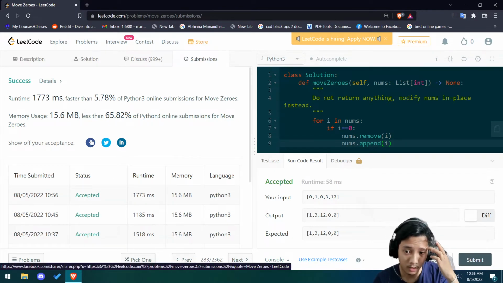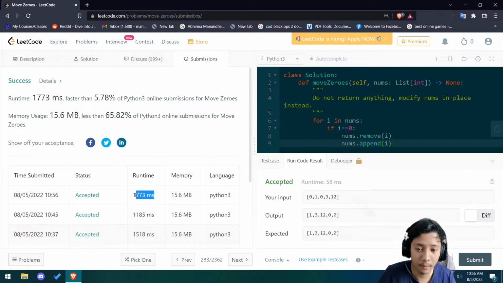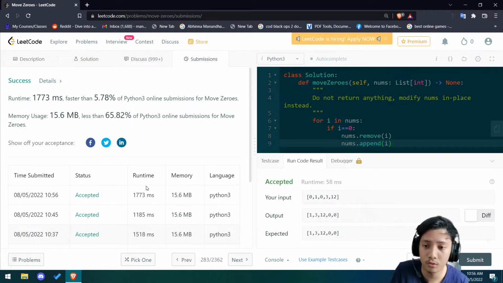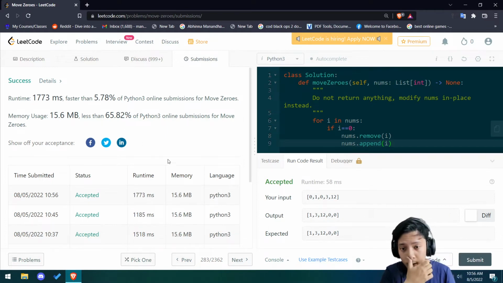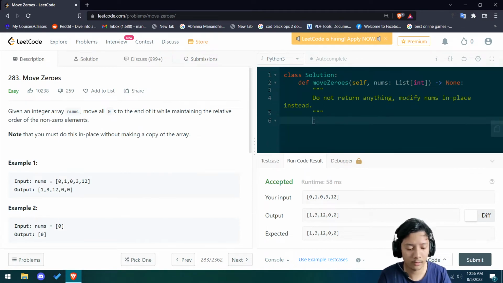However, the runtime is actually 1773 ms, which is almost equal to 2 seconds. So as you can see, it is a very slow algorithm if we think about it. So talking about that, we'll look at the second solution.